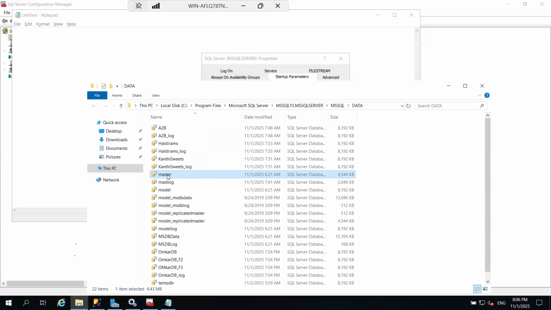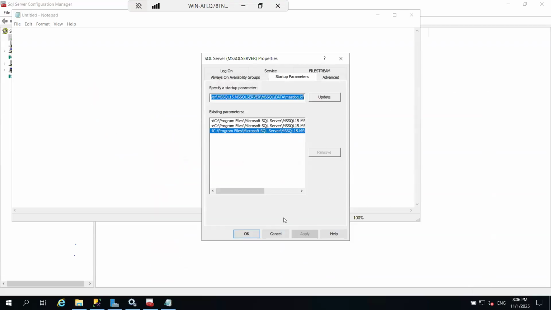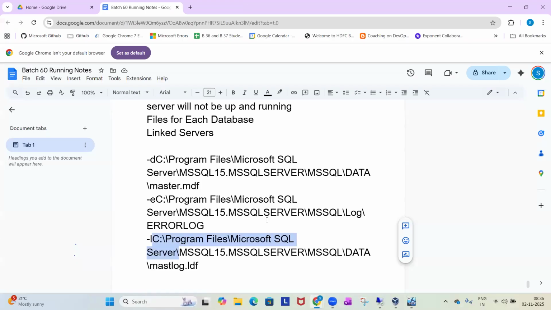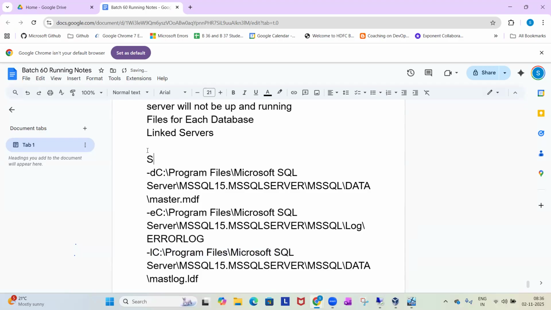Clear, guys? Exactly when you start the SQL process, what will happen? Is it clear now? Startup parameters. Right? So that is all about your startup parameters and master database, guys. Now let's go with the other system database. We have the second system database. Okay, let me add this as a startup parameter.